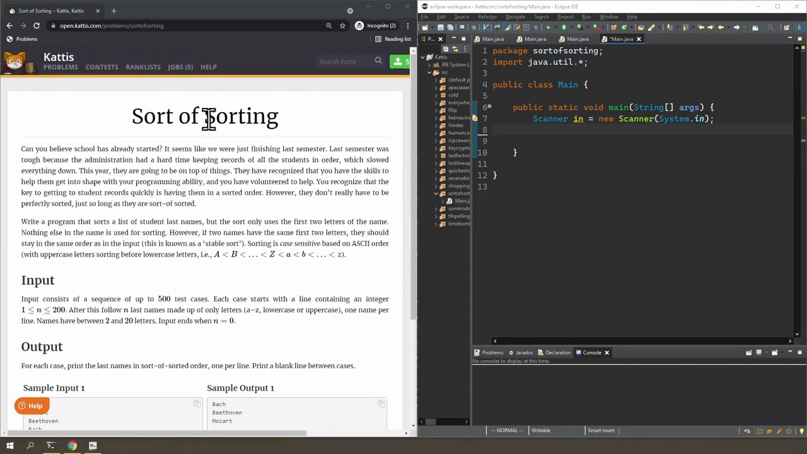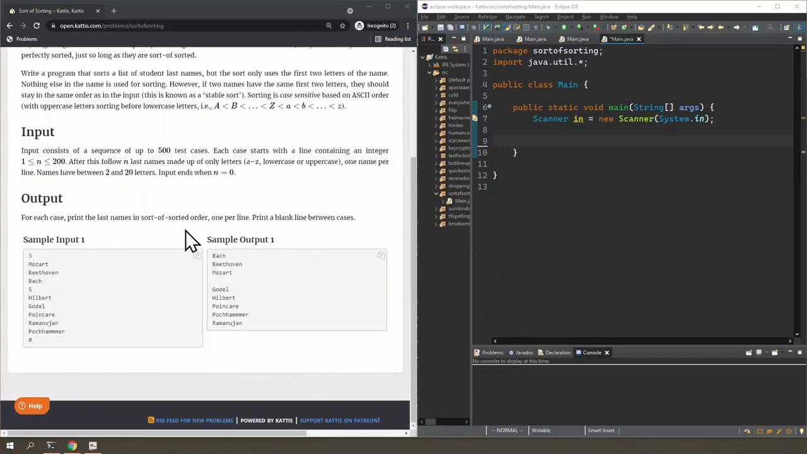So you might want to give it a read. The link is in the description as always. You can give it a try first. And I'm going to start writing the code now. I'm going to start by reading the integer.